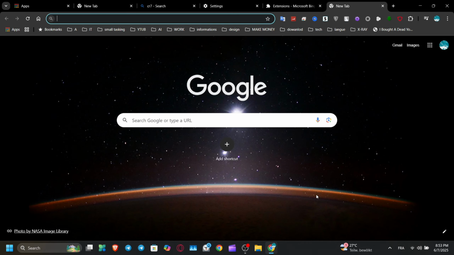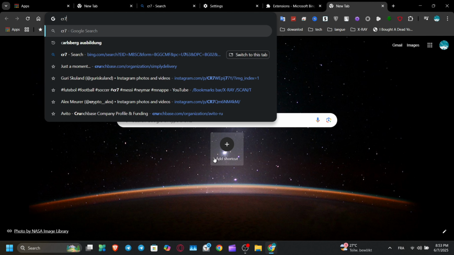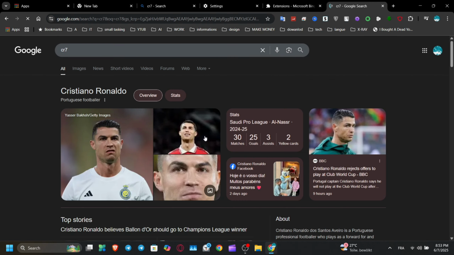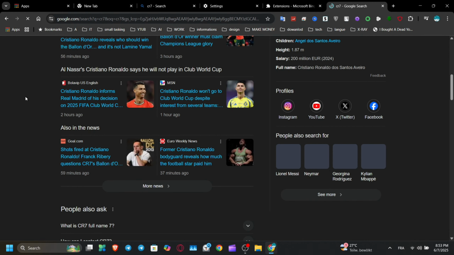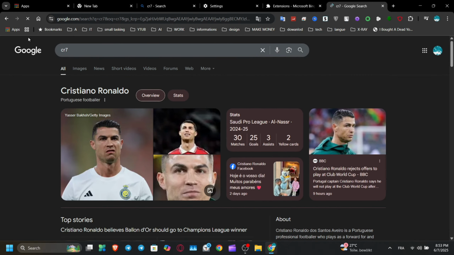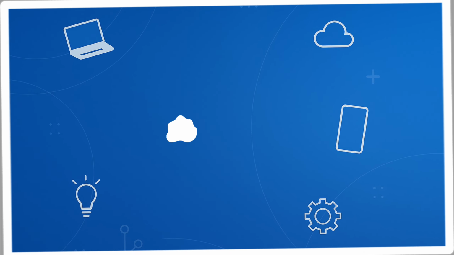Let's try now. Open a new tab and type CR7 in the search bar, then press enter. You'll notice the search is now done using Google instead of Bing. Many of you prefer using Google because it's easier to navigate, has a better interface, it's faster, and we're used to it.